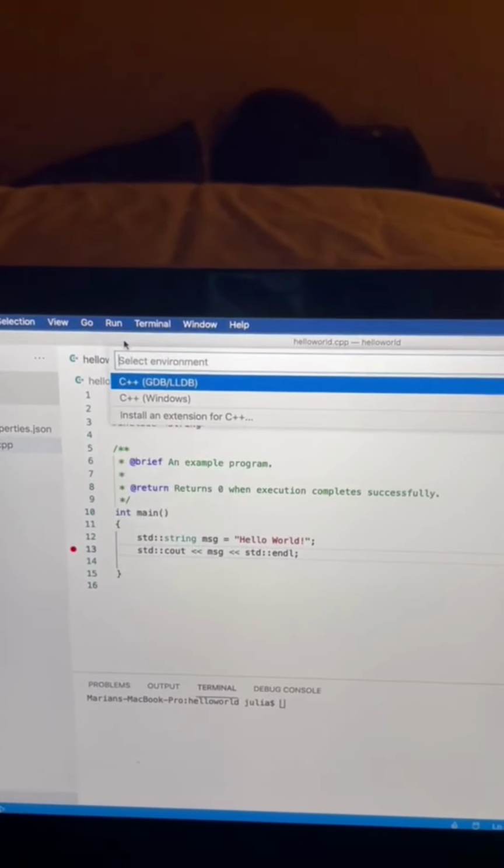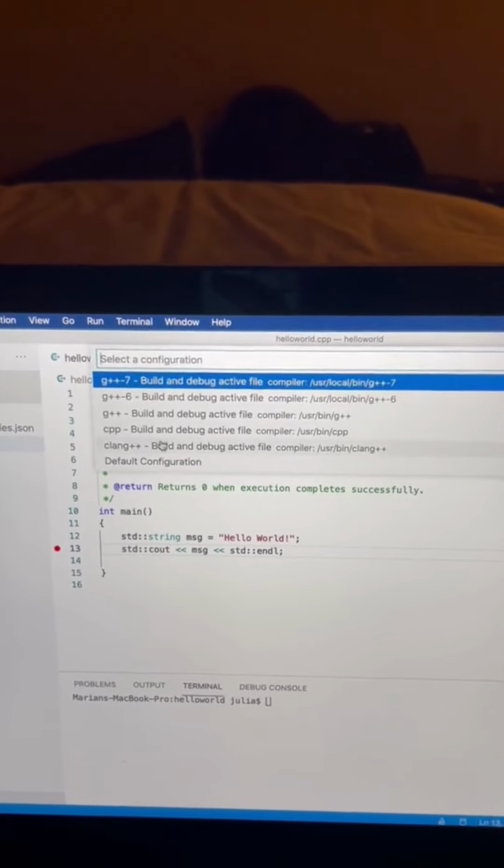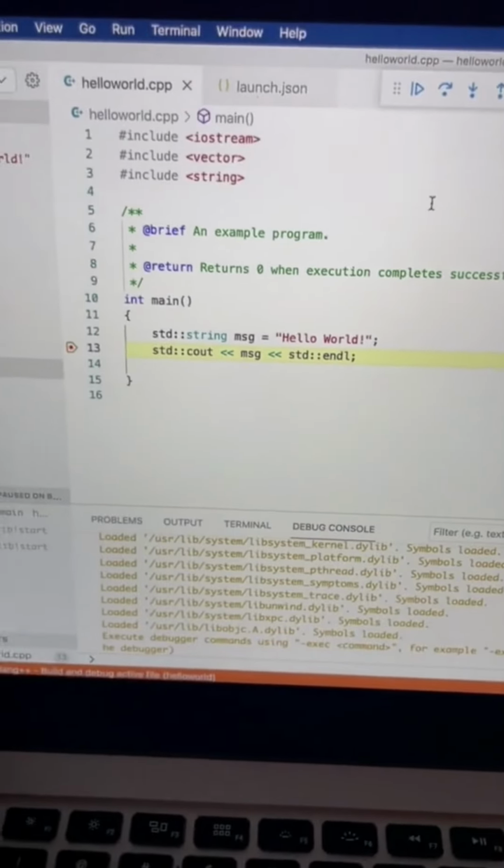To build and debug your program, set a breakpoint and then hit F5 or select Run Start Debugging. Select your environment, and this will launch the debugger. Navigate to the debug console view to see your program's output.